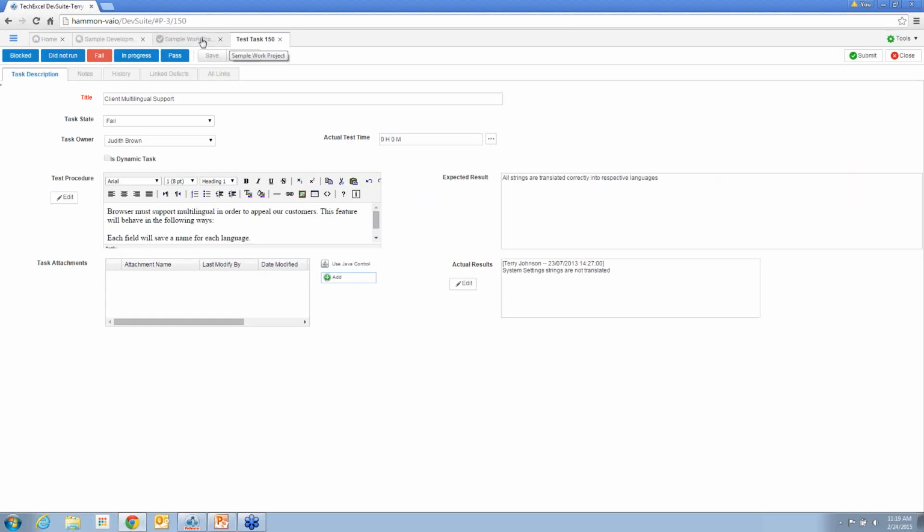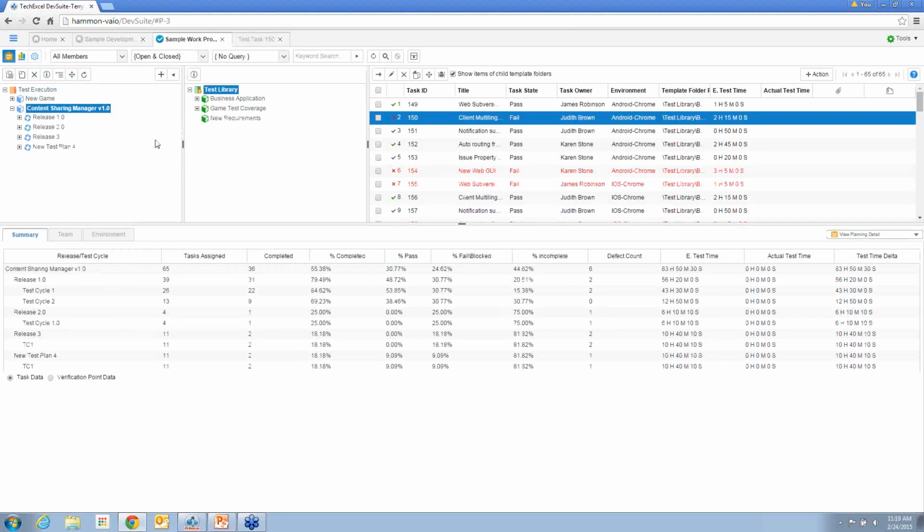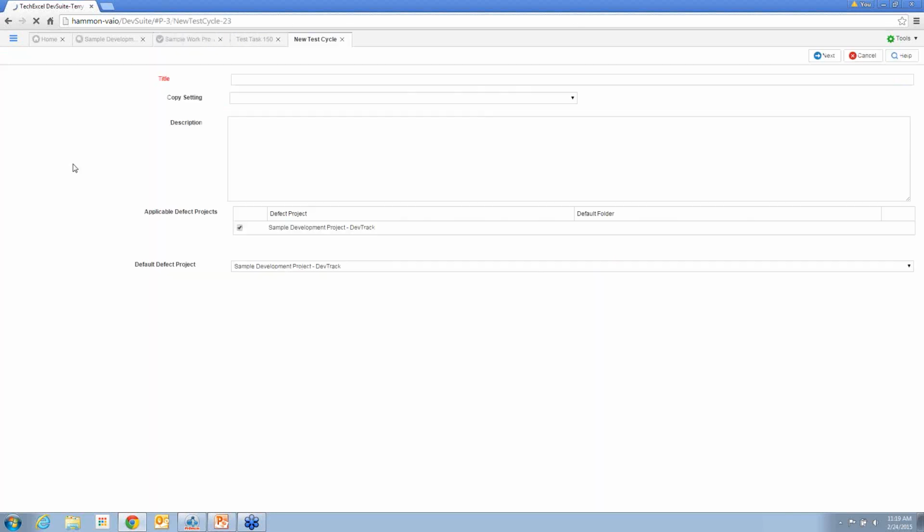But in DevTest, we've taken that a step further. When I'm looking at a DevTest project, for example, and I want to run a wizard, I can now run that as a separate tab also. By allowing you to run the DevTest planning wizards as separate tabs, even if that wizard takes a little while to complete, you will be able to continue to work on the other modules. You can update your defects or run your tasks while you're running the wizard.